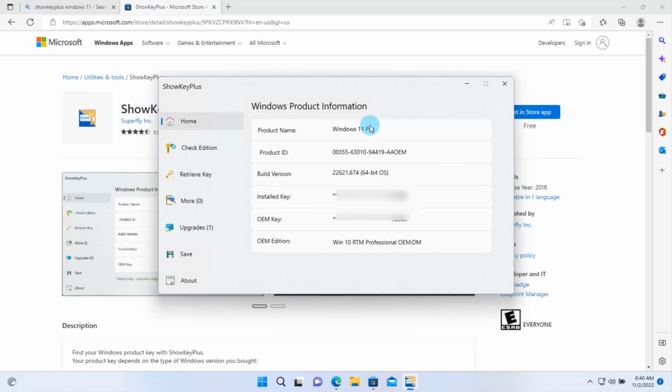So the software is open, and as you can see, it says Windows product information. The product name is Windows 11 Pro that I have. The product ID, the build version, and this is the product key. It's an OEM product key, and it shows the key here. Now, if you want to see the full key, all you have to do is just double click with the mouse, and the full key will show. And it says OEM edition.